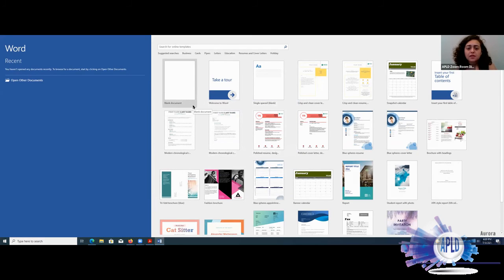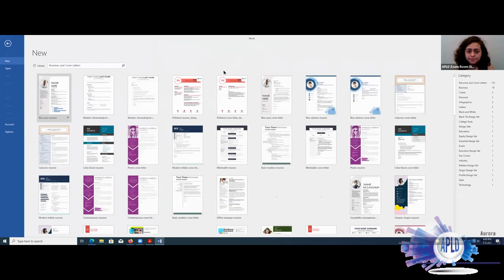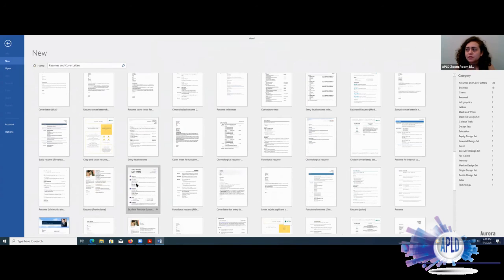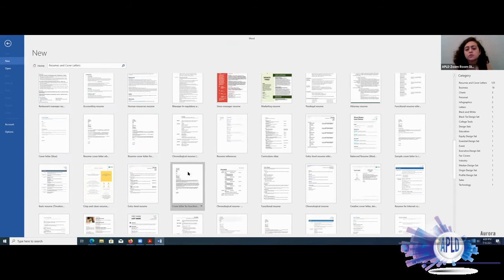So in the case of resumes, you can use a template. Here you can see there are a lot of different templates available, and you want to go to where it says resume and cover letters. Word makes available plenty of different resumes. As you can see, a lot of them are very overwhelming and some of them are very bland, so you just have to pick and choose whatever works for you.